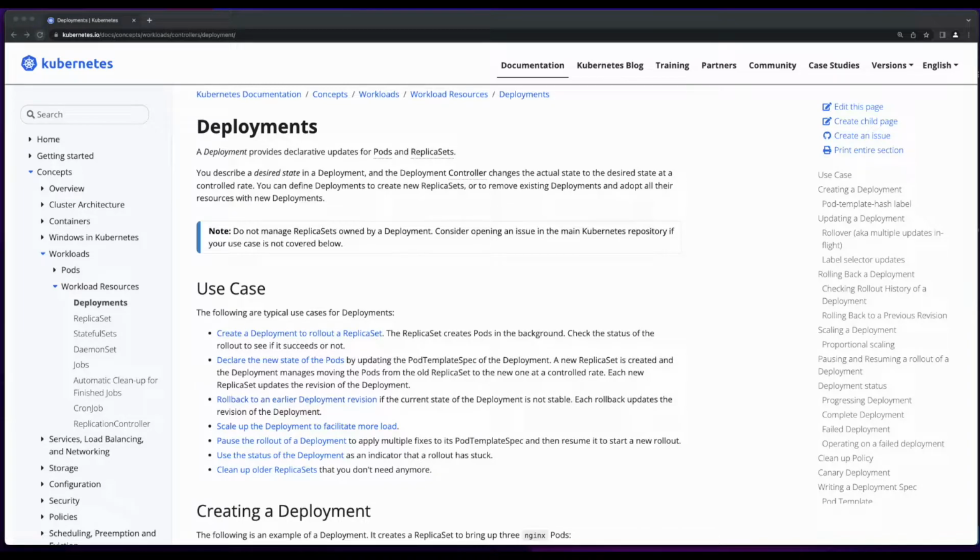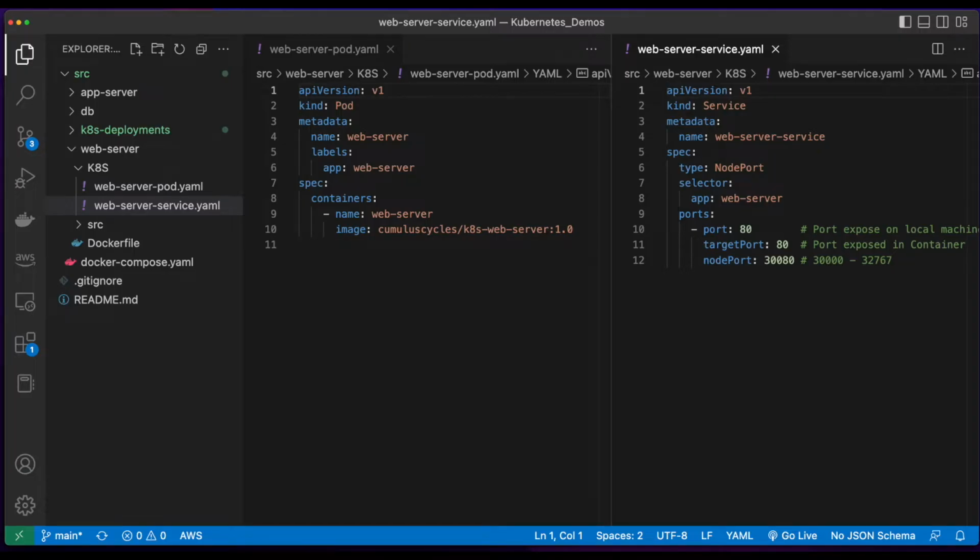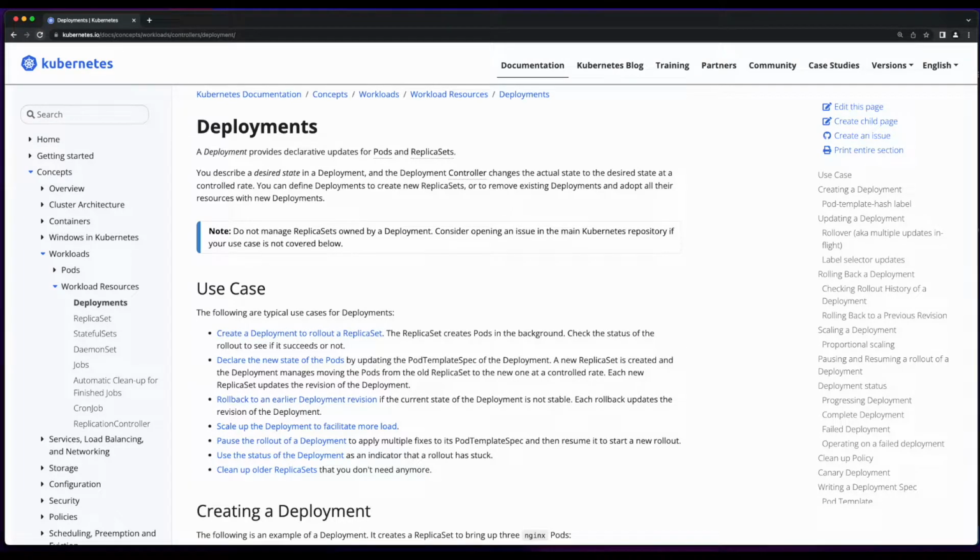Thus far, we've been creating our Kubernetes resources individually by executing kubectl apply for each pod and service. However, this isn't very efficient. So in this video, we'll look at deploying our resources using Kubernetes deployments. A deployment provides for declarative updates for pods and replica sets. And replica sets are used to ensure a specific number of pod replicas are running at one time.